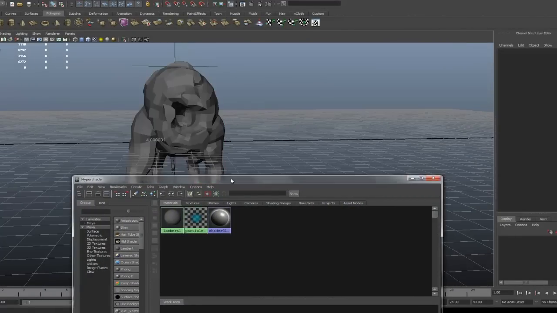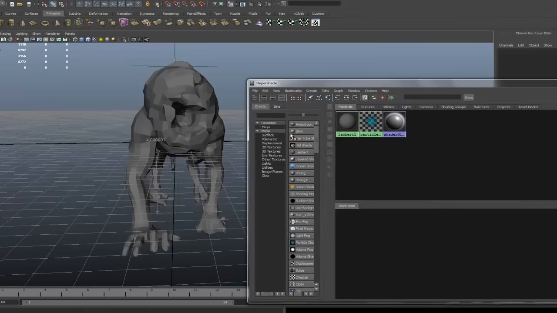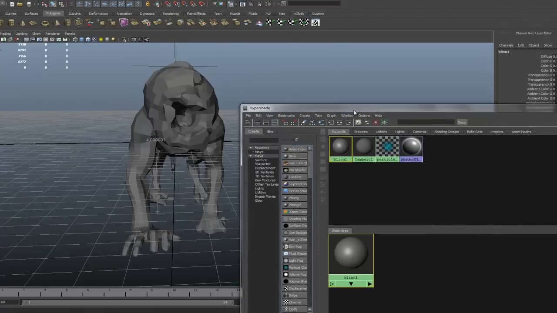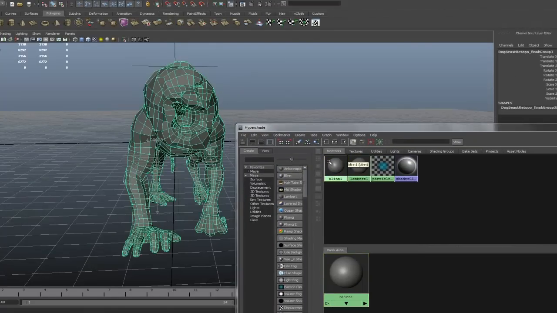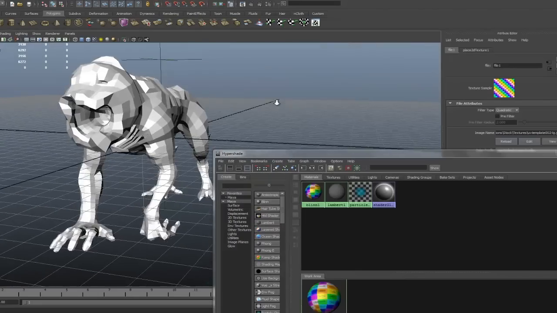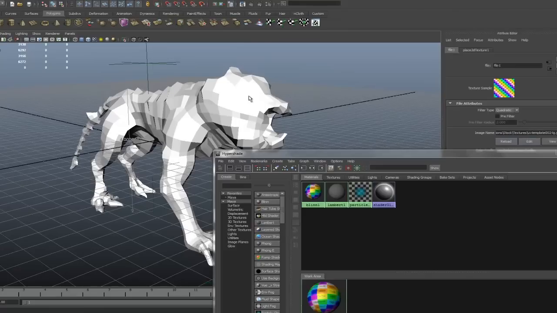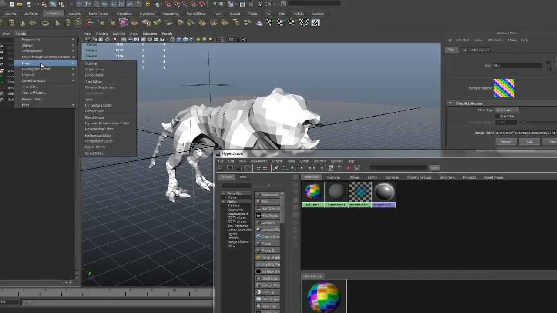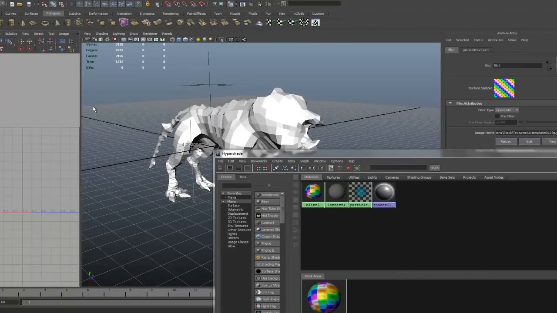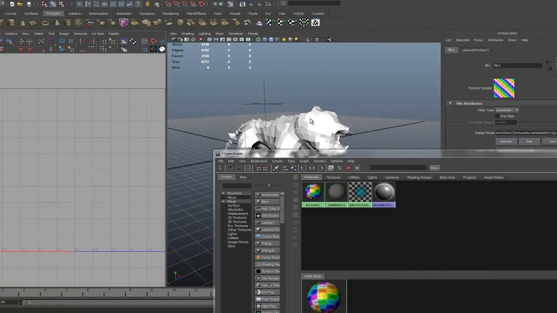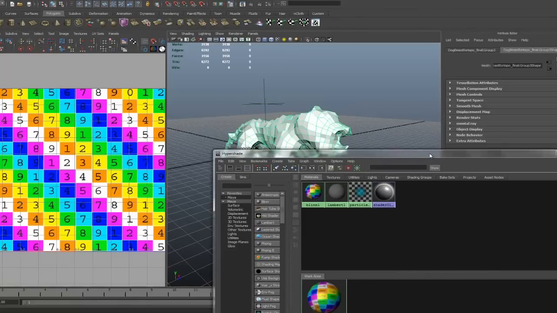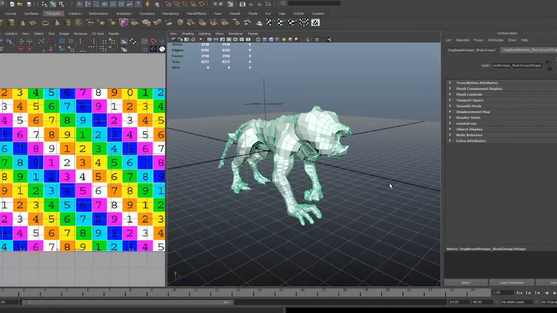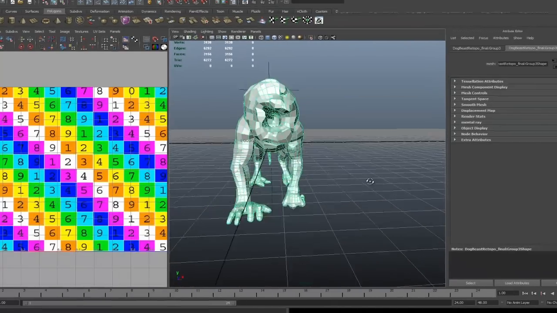We're going to have just a default Lambert on it, so I want to give it another shader. And as you can see, we still don't have anything showing because there are no UVs in the UV editor. If I switch this to the UV texture panel, there's just nothing there. So the texture won't display on the model. There's no information to tell it how to display on the model.